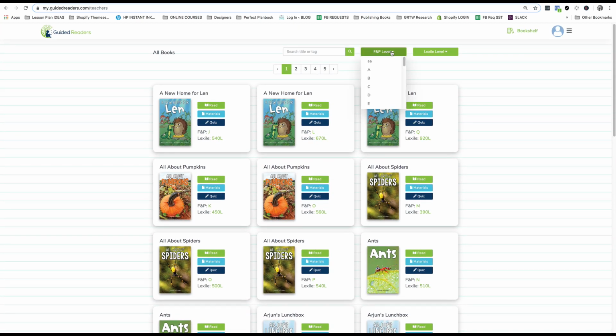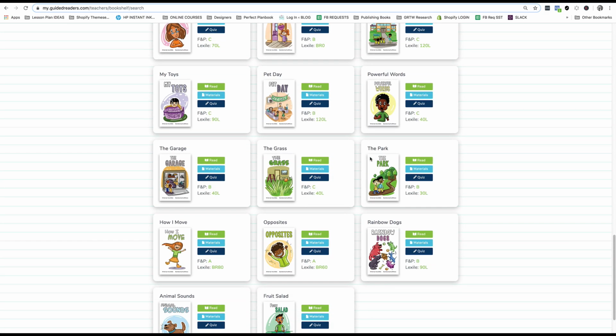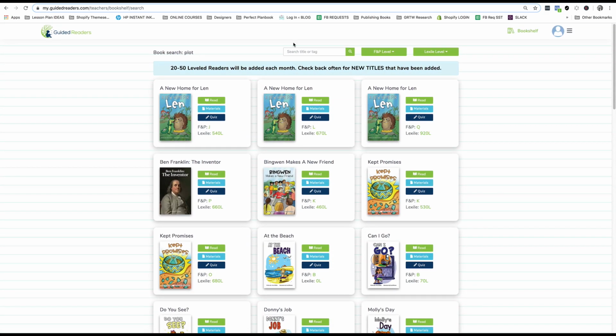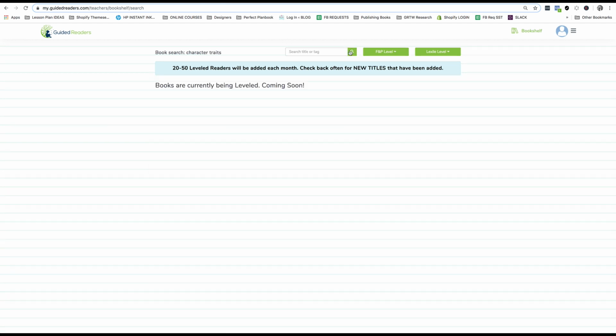Again, you can sort by Fountas and Pinnell level or Lexile level. You can also search for a specific title or a book. You could also search for, let's say, a comprehension skill. So let's say you're teaching plot. You could put plot in and click sort or click search, and it will show you all the books that we teach plot with. If you are teaching character traits, you can put in character traits in the search bar, search, and all of the books that come up with character traits are in here.